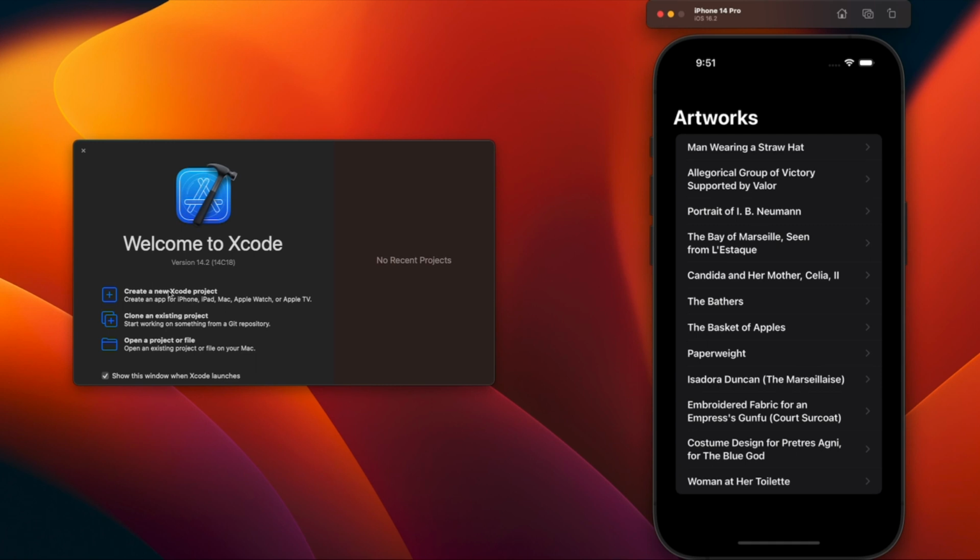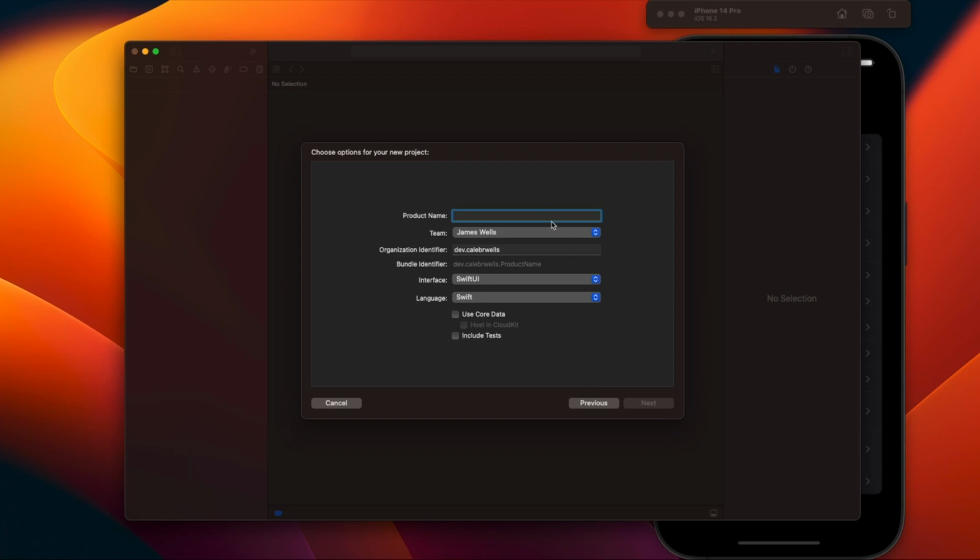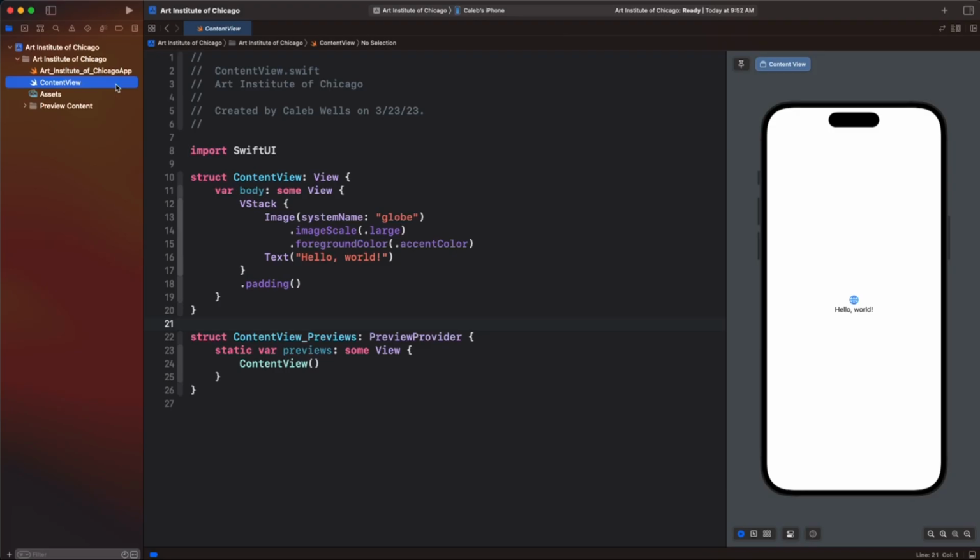First off, we'll start with creating a new project in Xcode and be iOS. We'll go next, SwiftUI and Swift for the language, and we'll call this one Art Institute of Chicago, but you could call it anything you'd like. So just press next and create the project. So here we are in Xcode with our default Hello World view.